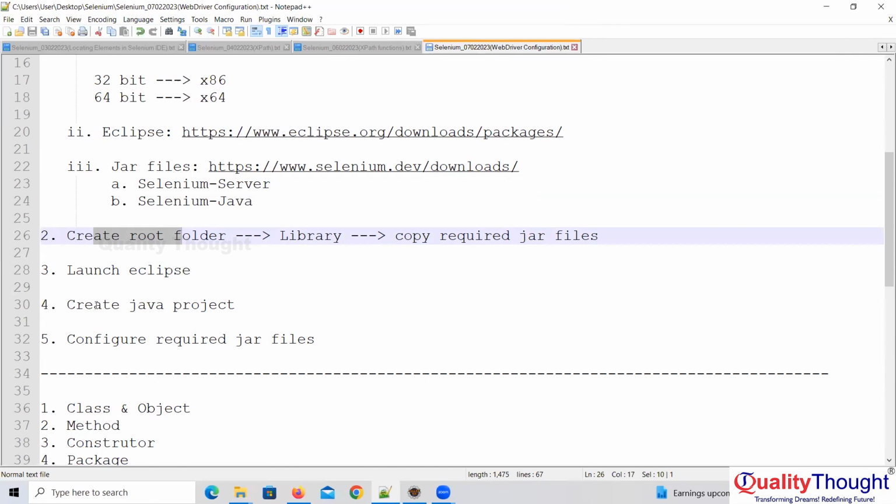Then create a Java project. After creating the Java project, we need to configure the Selenium jar files. In the Java project, by default, we can use Java API, but we are supposed to use both APIs, Java API as well as Selenium API. For this reason, we need to configure Selenium jar files. We need only five simple steps to configure web driver.